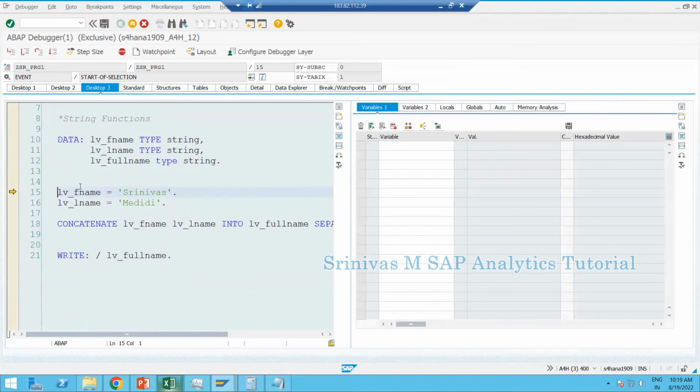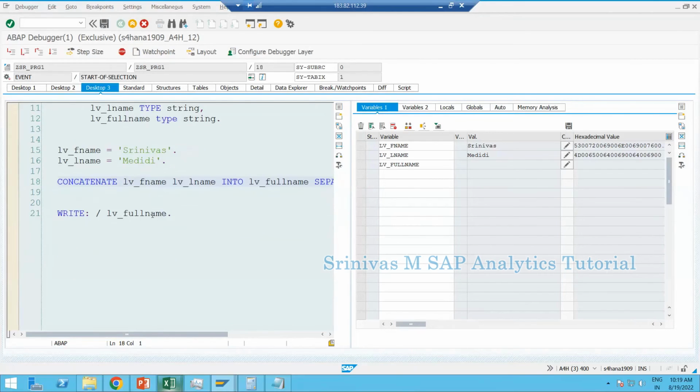Okay, so I defined variables first name, last name, and then full name. Pressing F5, so Srinivas came here, Mayday came here, and then the concatenation statement. When you press F5, everything will be done in one single step only. So it is concatenating and storing both values in one single value.